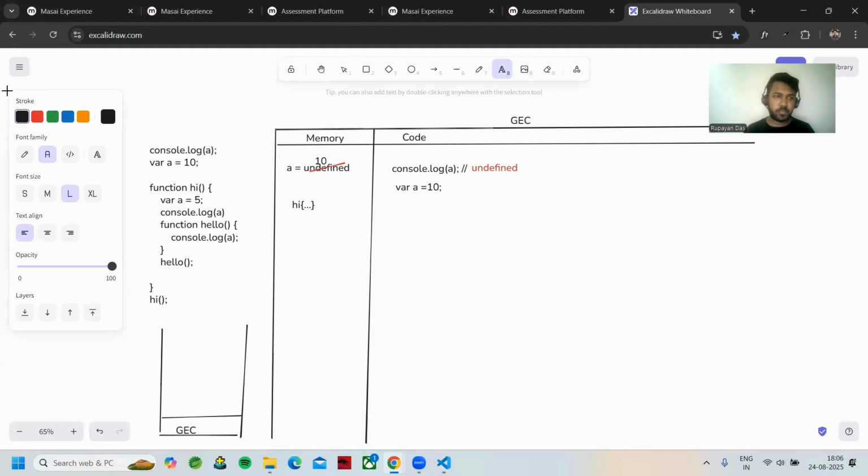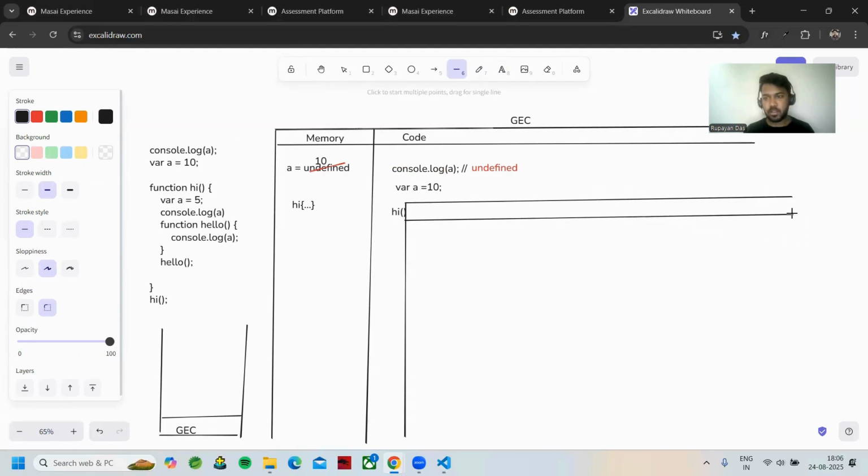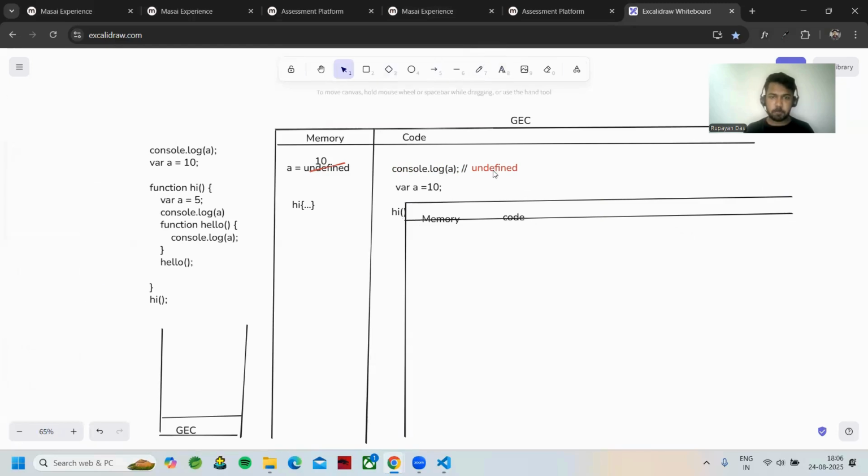So what will it do? It will call hi. The moment it calls hi, immediately another execution context will be created because it's a function call. In the same way, there will be a memory component and a code component. So let's write the memory component. Another one is code component.